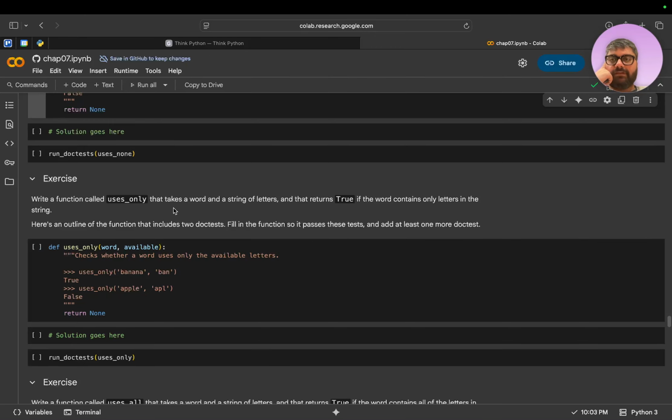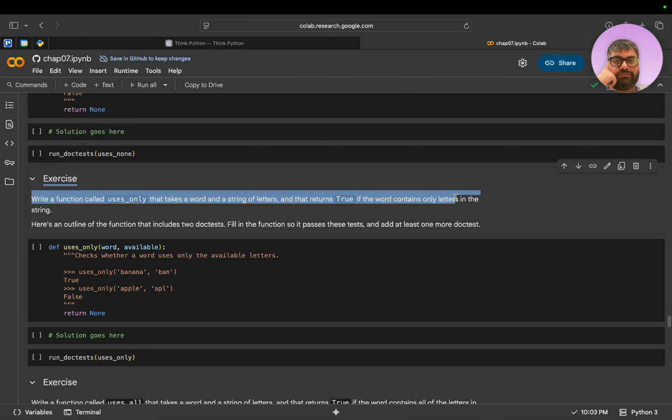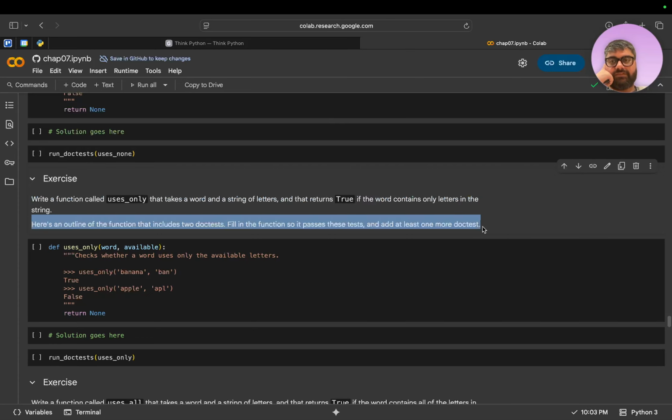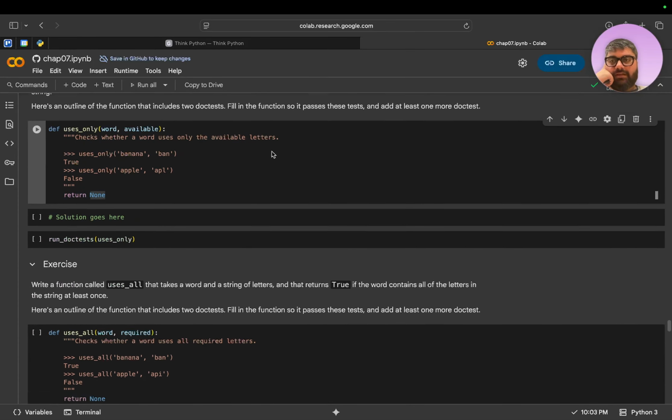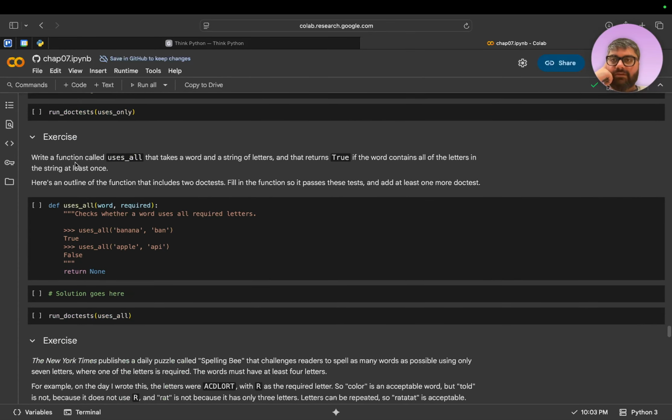Uses_only. Write a function called uses_only that takes a word and a string of letters and returns true if the word contains only letters in the string. Here's an outline of that function. Just doing it in doctests. Write a function called uses_all that takes a word and a string of letters and returns true if the word contains all the letters in the string at least once. Here's an outline of the function.